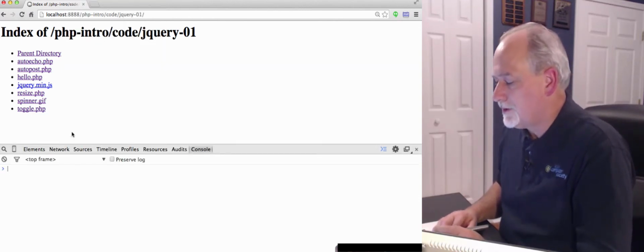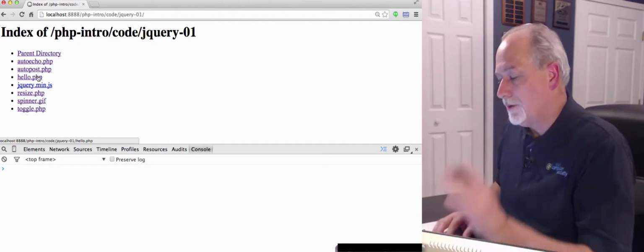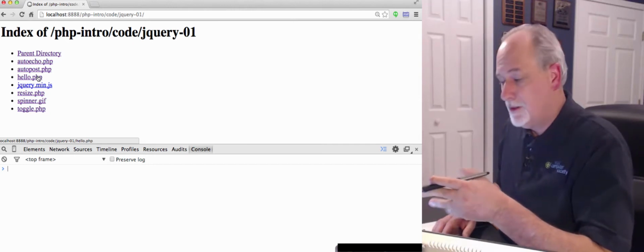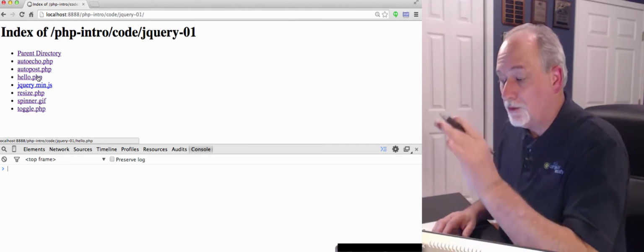So I've got the Developer Console. I'm going to watch the console. I'm going to say hello.php. So what happens is this page will load. It'll run the JavaScript. It loads the jQuery library.